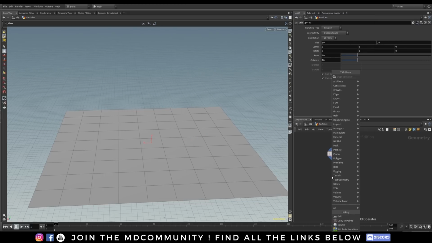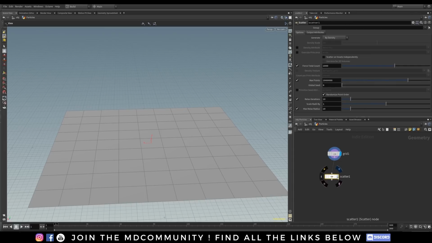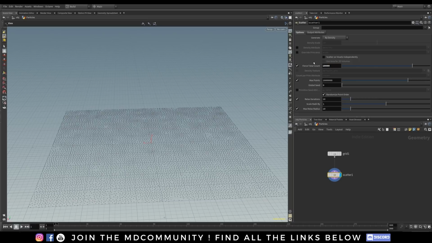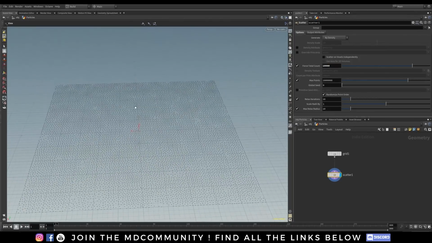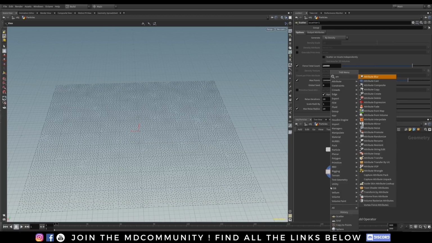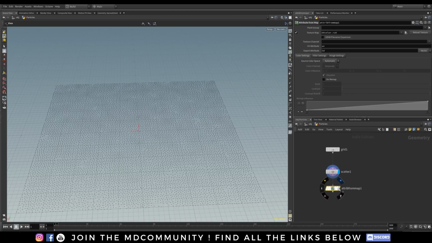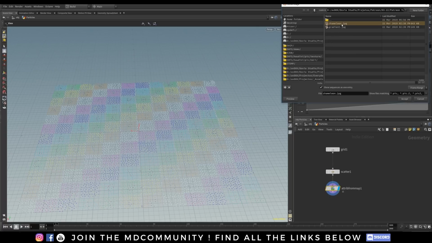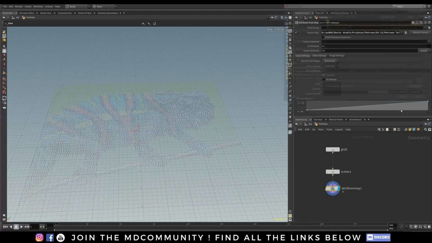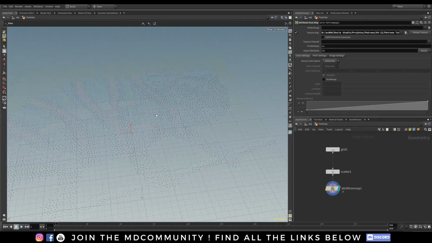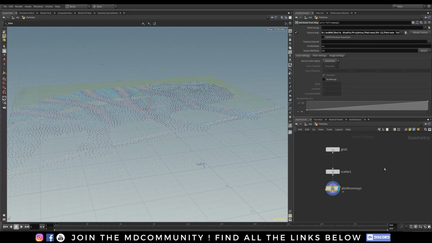So let's scatter some points. Scatter, and increase the number to 10,000. So we have 10,000 particles scattered along the grid. Let's give some colors. To do that, let's go attribute from map. It's going to use the color from an image. Let's pick our chameleon. Accept. And it's giving the colors to our particles, or points in this case.